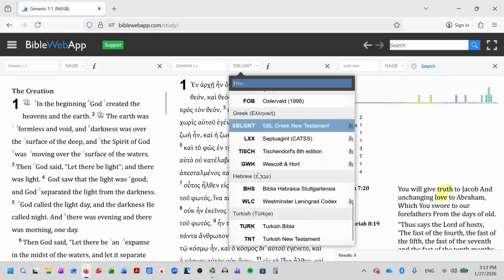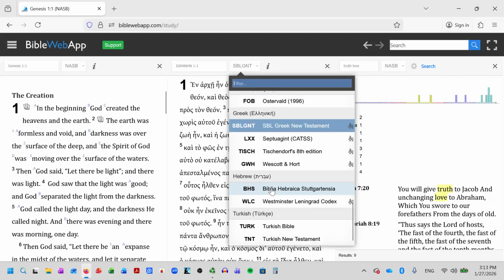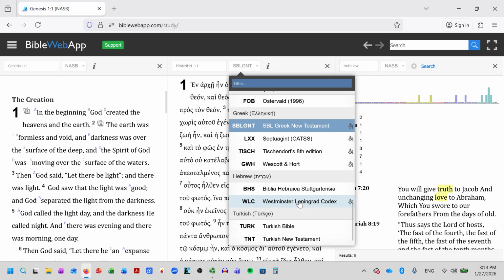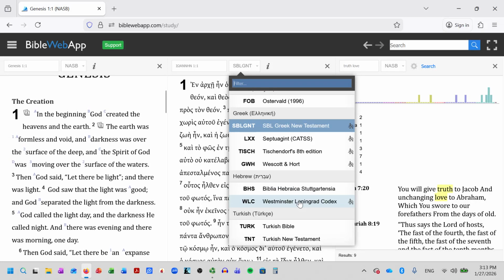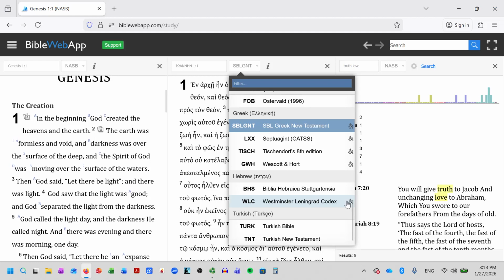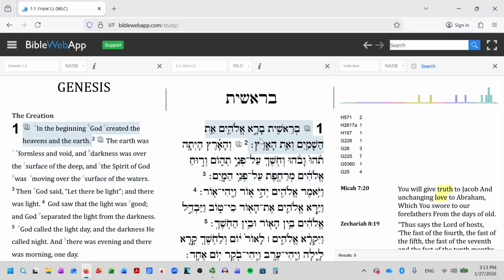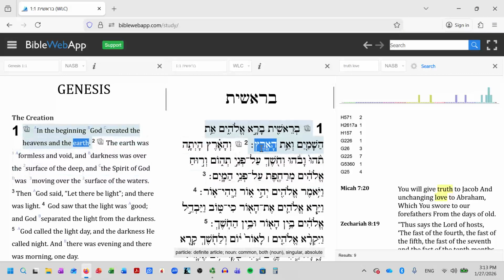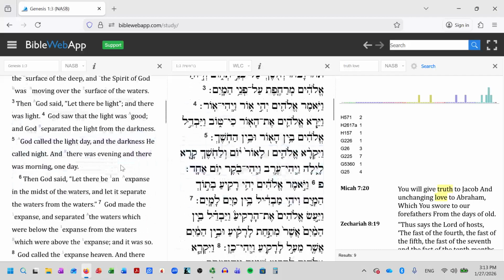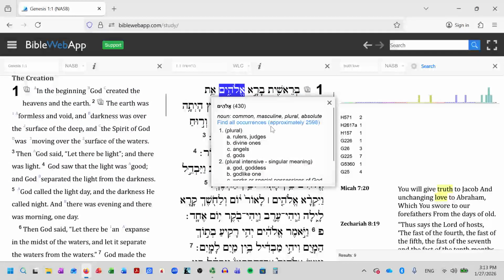Hebrew, and so they have BHS, which is the standard academic text. They also have the Westminster Leningrad Codex, which is based on Codex Leningradensis, which is the same basis of the BHS text. And this alpha omega icon means that you can click on the words here in the Westminster Leningrad Codex. The vowels are there. It's nice for reading Hebrew. And you can see how you're able to click on specific words and have basic definitions pop up.